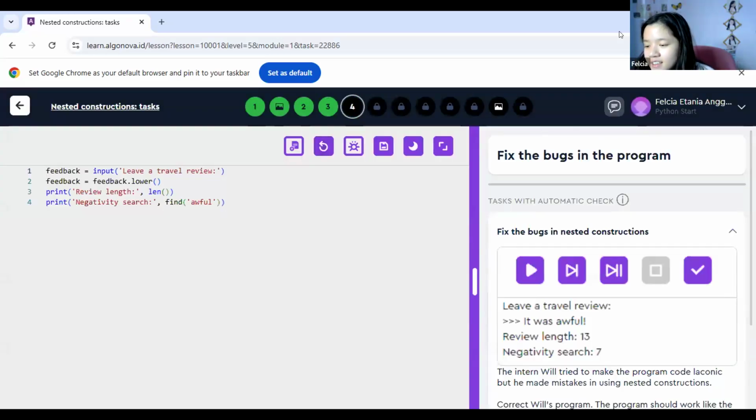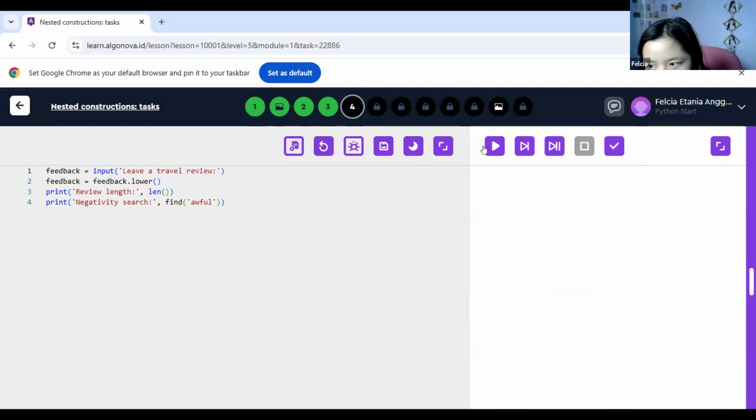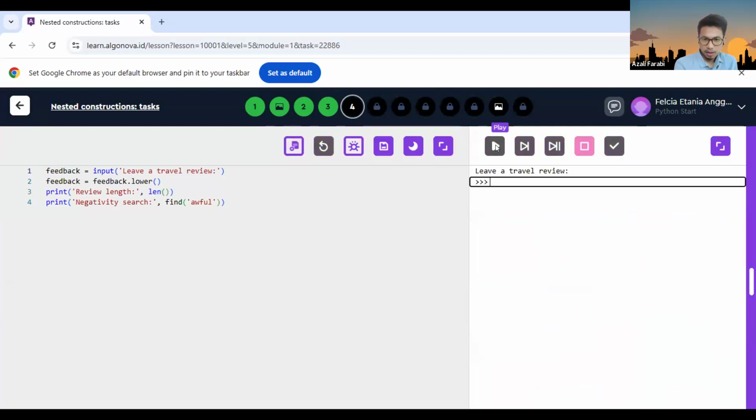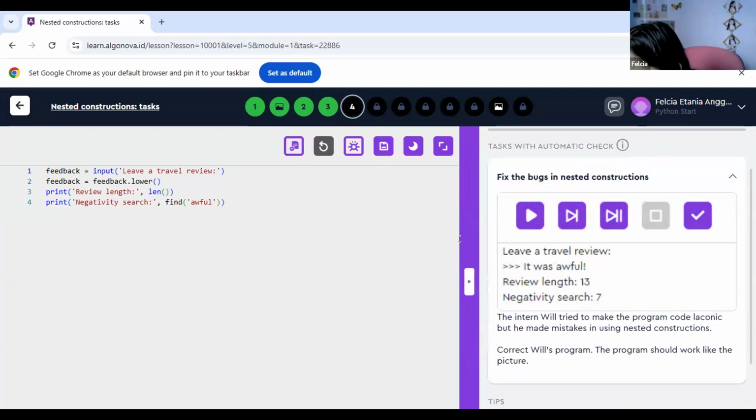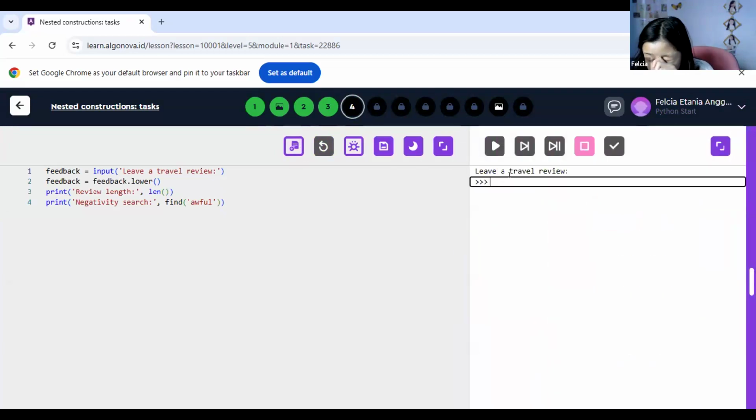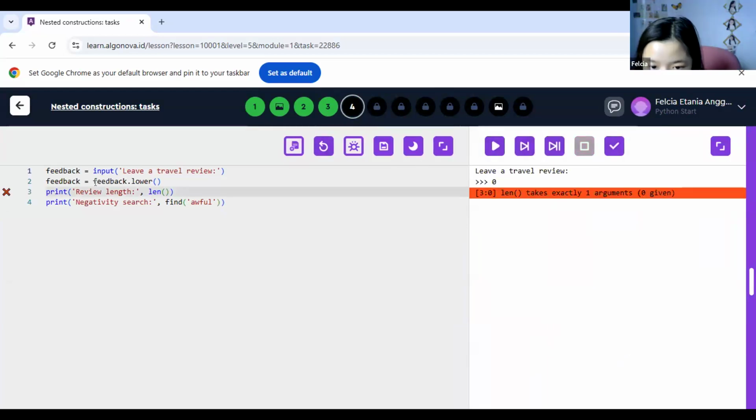Okay. Fix the bugs in the program, Pelsia. What's the bug? Okay. You can try that. Can I just do random first? Yeah, sure. Len takes exactly one argument, but 0 given.